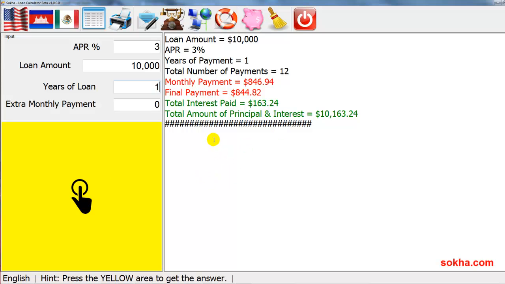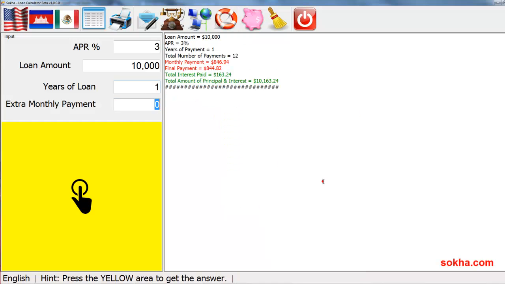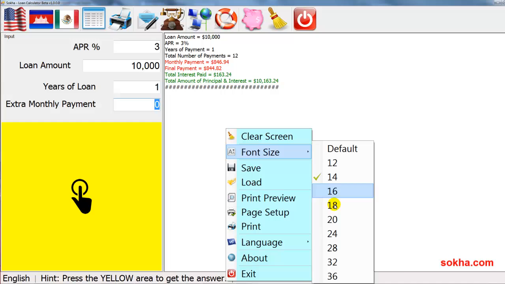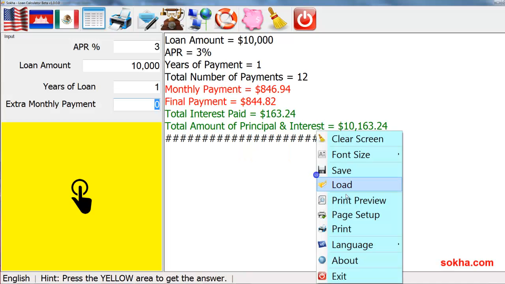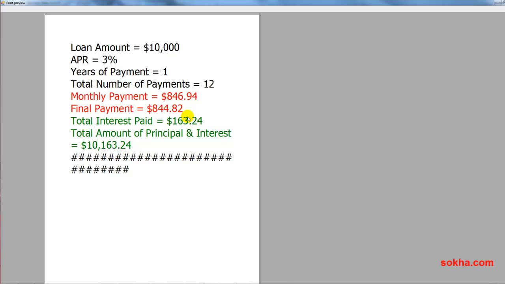If you right click, it gives you more options. You can change the font, small, 28. You can save the calculation, load it back, and print preview if you want to print your thing.